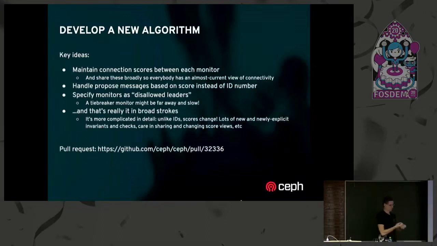A monitor maintains scores for all its peers, but they also widely share those scores. So I, as monitor 0, know exactly what the current scores are from me to everyone else, and I have a slightly out-of-date view of what monitor 1 thinks the scores are and what monitor 1 has seen from everyone else.